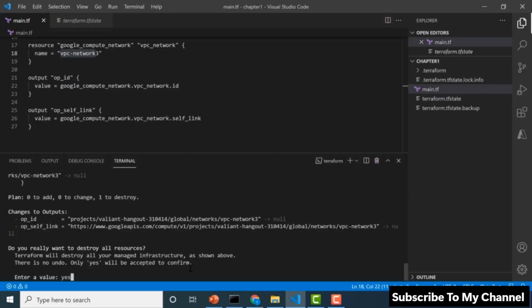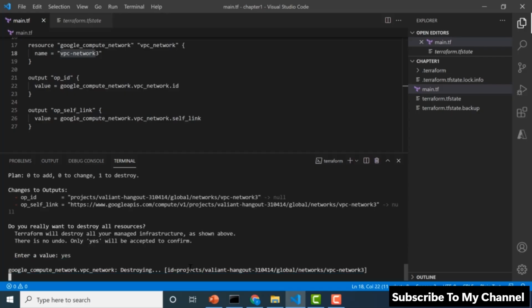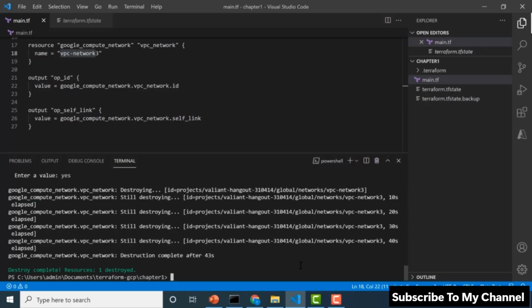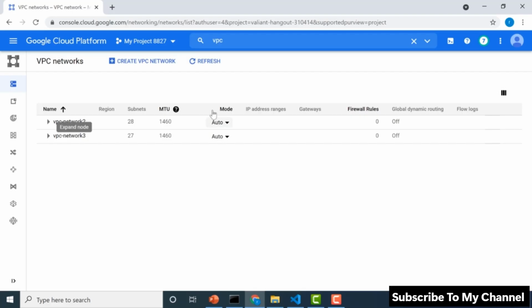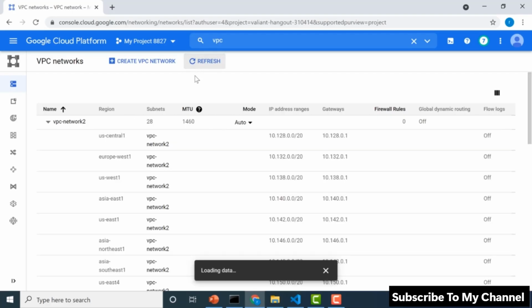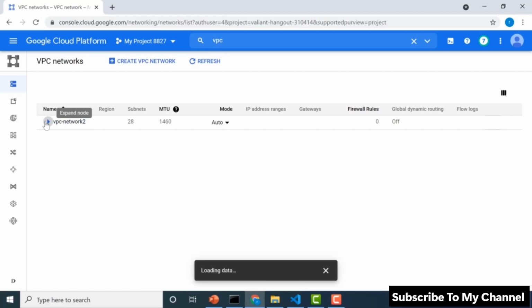I'll say yes. And what this particular command will do is remove that particular VPC network 3 from GCP. So let's wait for this to finish. So that resource has been destroyed. Let's go back to our console. If I refresh this particular page, you can see that VPC network 3 no longer exists.